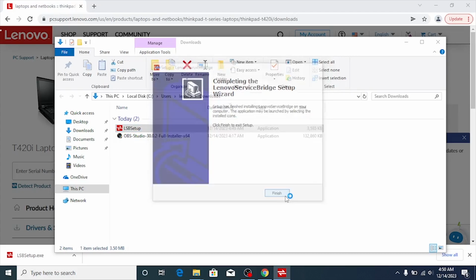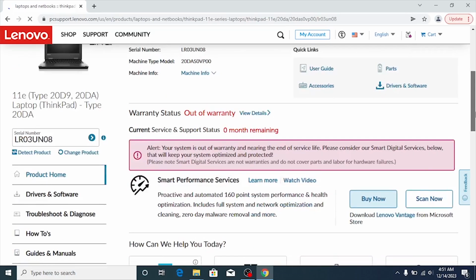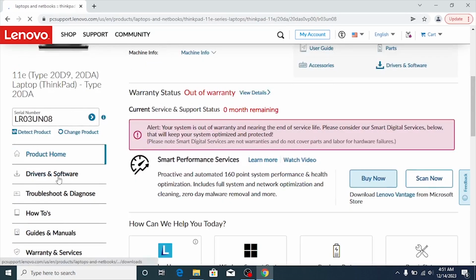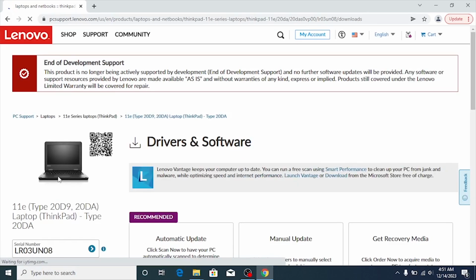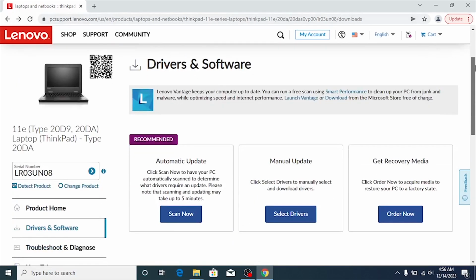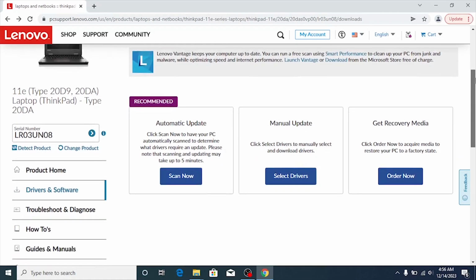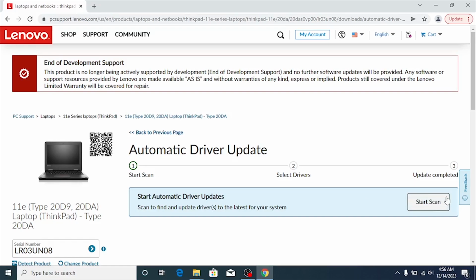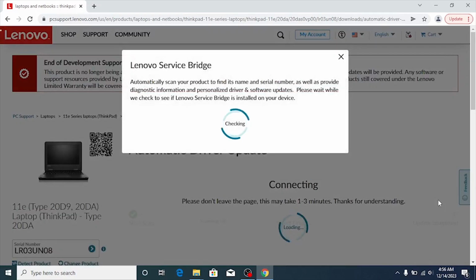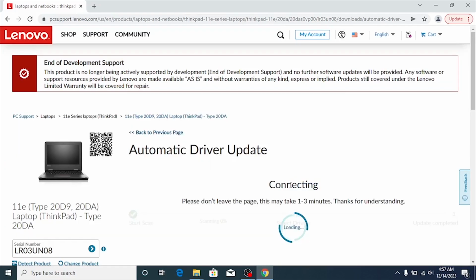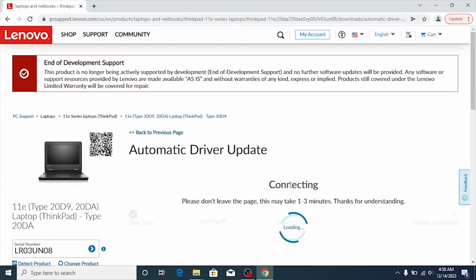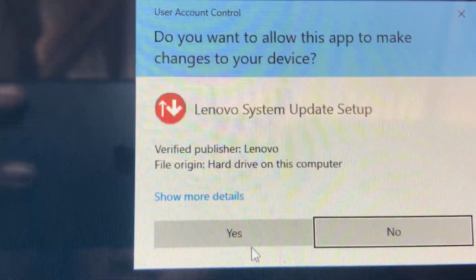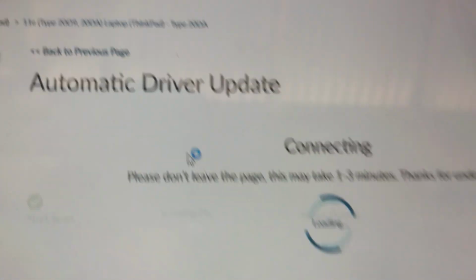So install it. Now it has detected my device. Now click on drivers and software just under the detected laptop and click on scan now under automatic update. Click on start scan. Click on install to install this software as well. Yes, give it the permission.